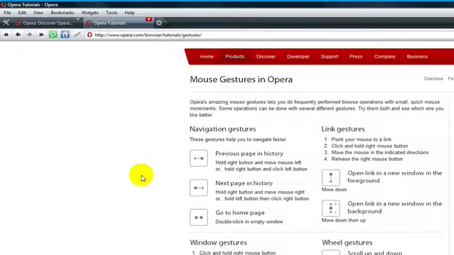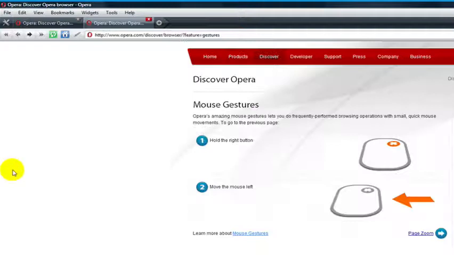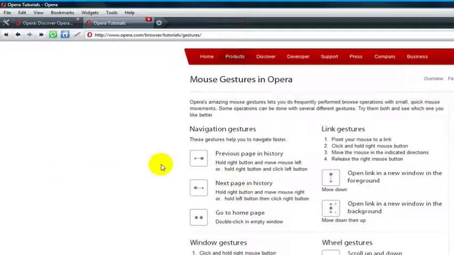So I can just hold my right mouse button and go left, and it goes back to the page I was on before, or I can go right with the right mouse button down and it goes to the page I was on previously. So it's really handy if you get used to mouse gestures. I don't really see why you'd want to go to any other browser. So they have lots of different features on that website, but you can check it out with the links.